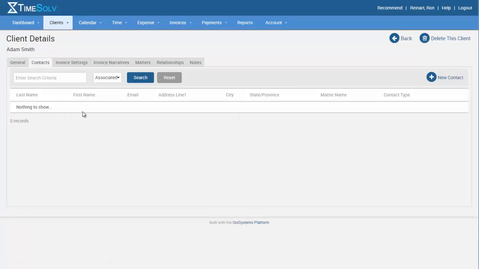The contacts page will show all the contacts and their addresses that you can list for this particular client. The main contact will be the first one that you enter and will be used on your invoices. You may enter in, though, as many contacts as you would like.